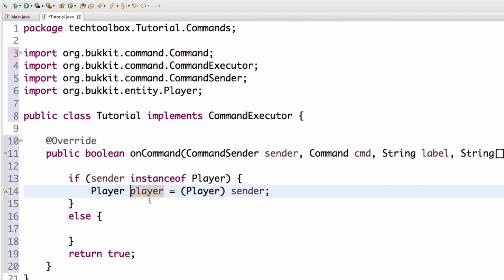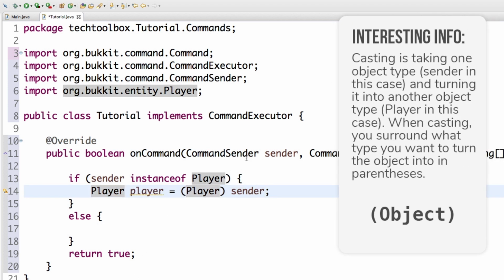It's like an integer in Java, if you've learned about those. You can set an integer and give it a name. So in this case, we're just giving the type Player the name player. And over here, we're casting the type Player to sender. As you can see right here, sender is a CommandSender. It's not a player. By casting, we can change the type of sender to a player.